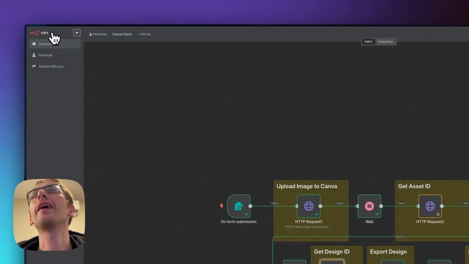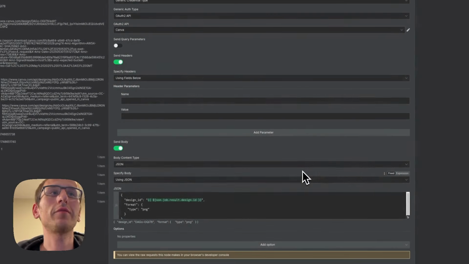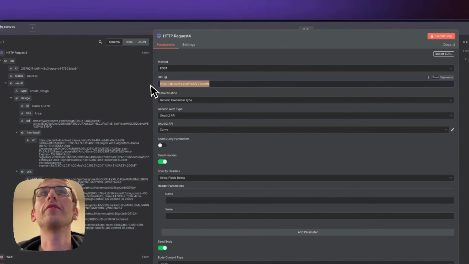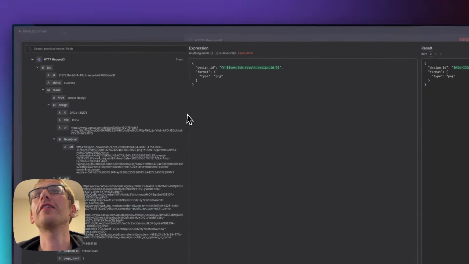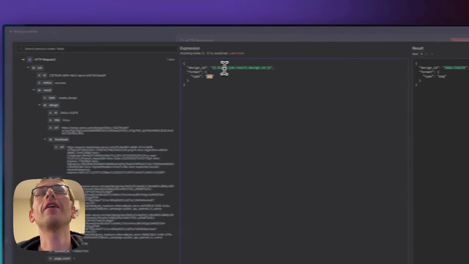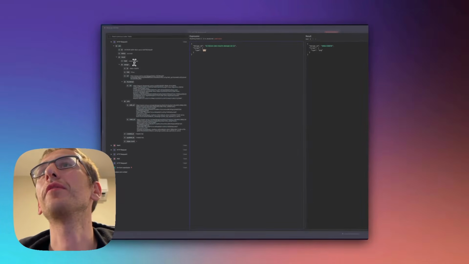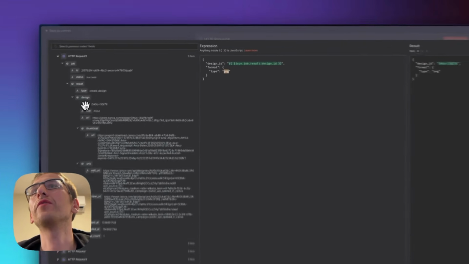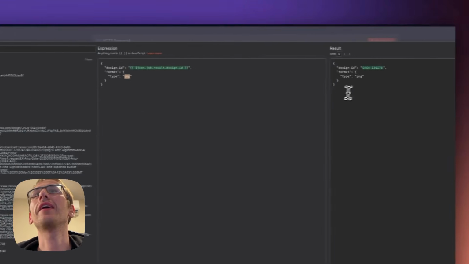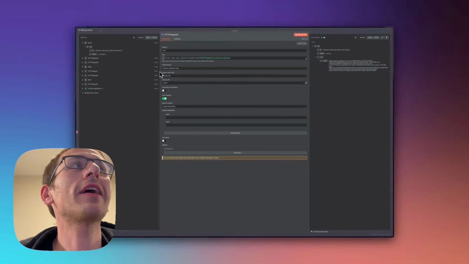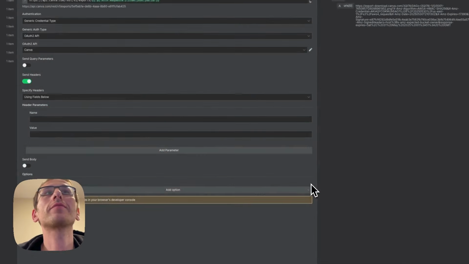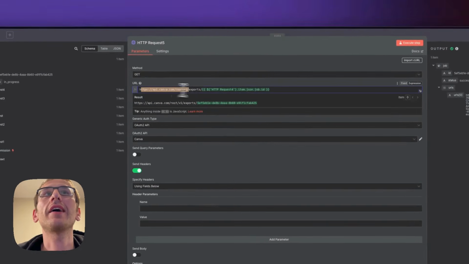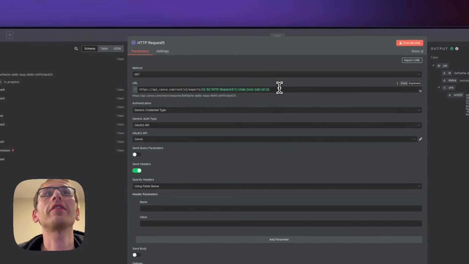And then from there, we need to export the design. So the exports endpoint, and then the JSON here just explains what you want. I like to get them in PNG, and then you just have to put the design ID in from the previous step, which is right here. Okay, so now that we've got the export job ID, the last step is going to be to get the export. So again, with the exports endpoint, and then ending with the job ID.